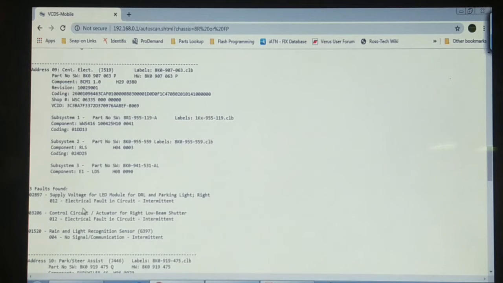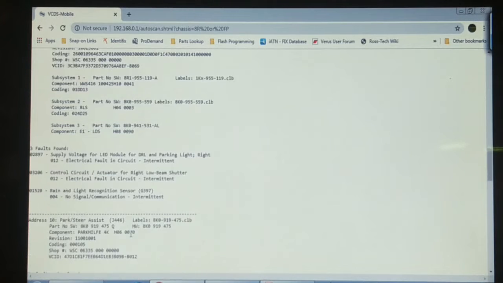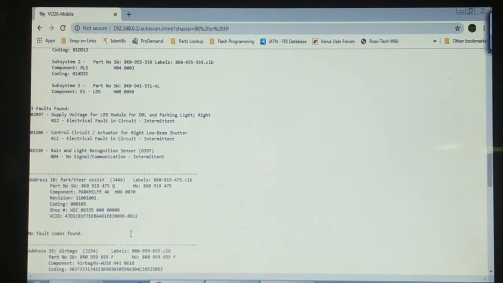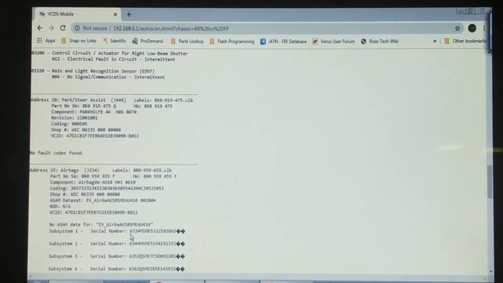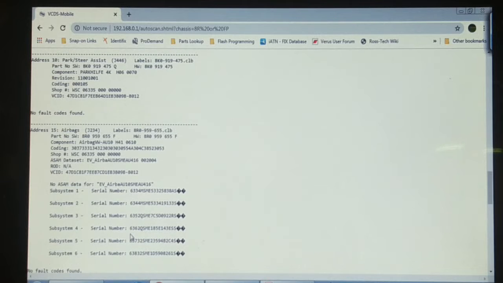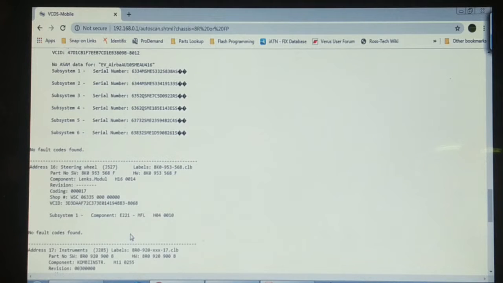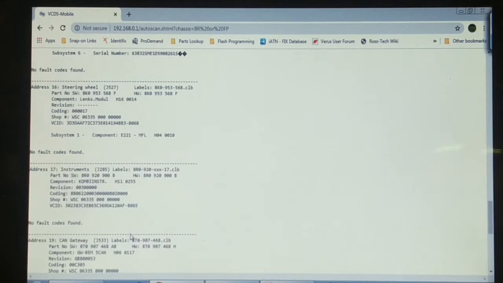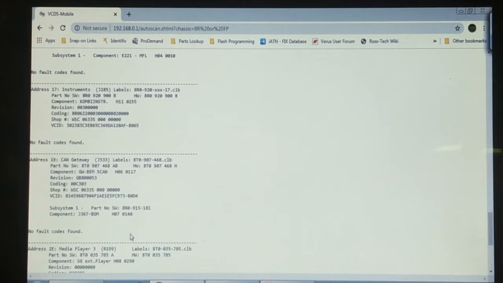Three faults: supply voltage for LED module, that's from me having the headlight out. Control circuit for the right low beam, rain and light recognition sensor. They just put a windshield in it, so they likely had that rain sensor unplugged. No faults in the park assist. No faults in the airbag. No faults in the steering wheel controls, the instruments.